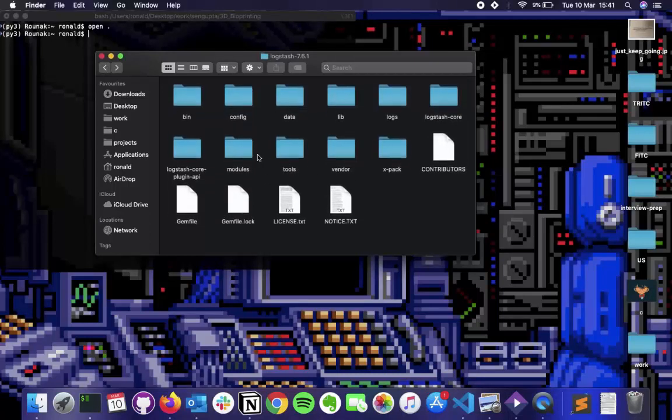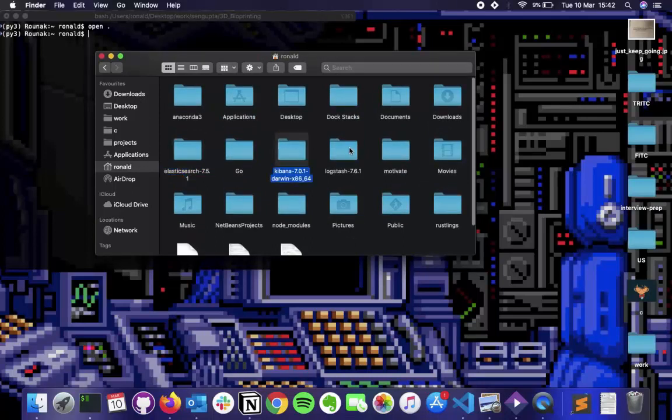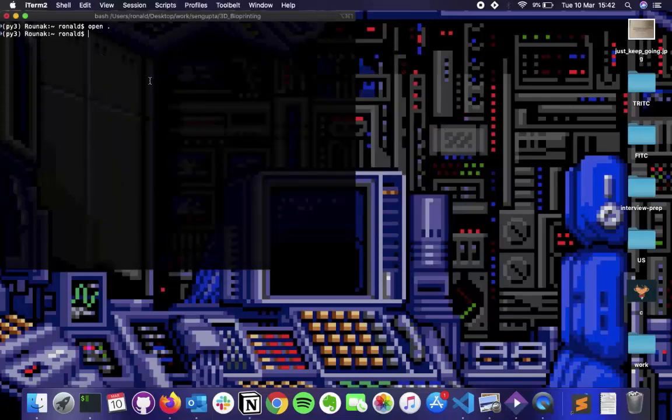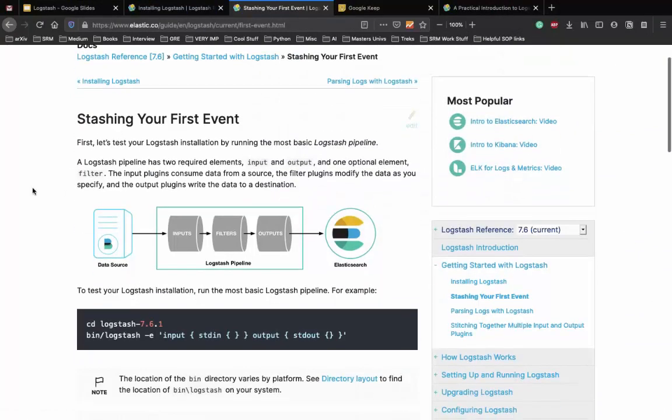So make sure that you have, it is recommended that you have your Elasticsearch server, Kibana, and Logstash folders in the same directory or at the same level, so that it's easier for you to manipulate them and also use them side by side. That is why I make sure that all my folders for the ELK stack are at the same level. So once that is done, let's see how we can start our first event.